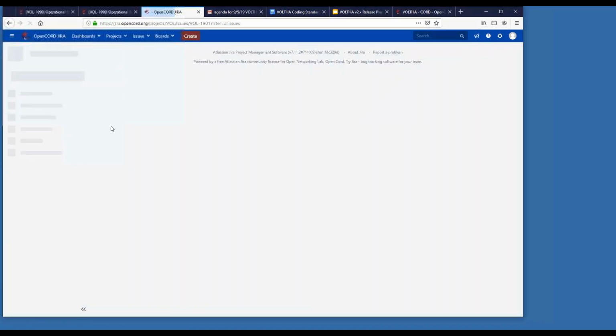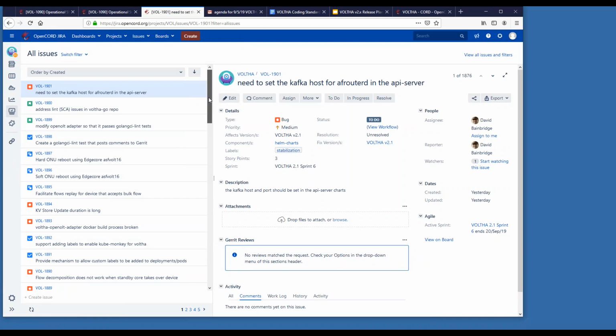Okay, let me do a refresh, see if anything else came in. I don't see any new issues at the moment. Okay, so I think that covers the new issues. Let me go back to the agenda.